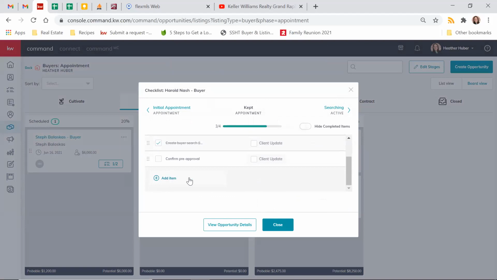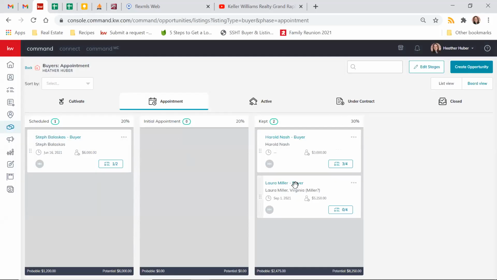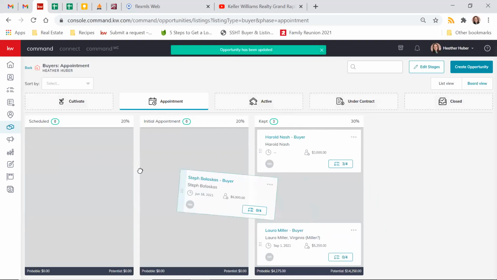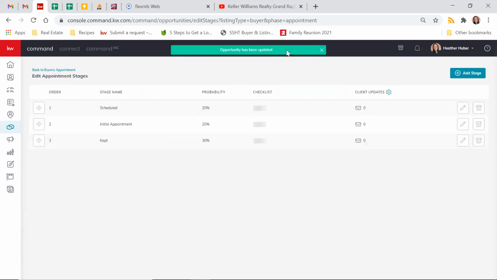And I can add an item. Adding an item is just going to be specific to, in this case, Harold. Okay, so if I type something in here, that's going to be specifically for Harold. It's not going to add to Laura down here. If I do want to, you'll notice it defaulted to those 4 items. If I want to have one that just makes it for this category, see now Steph also has 4. I go up here to edit stages. What was I just in? Kept. Yeah. So you can see the checklist is 0 out of 4 items.